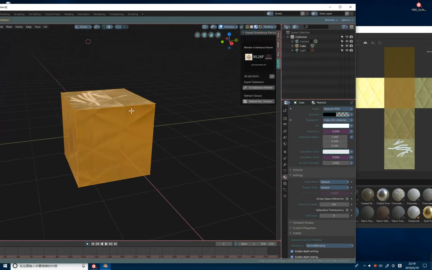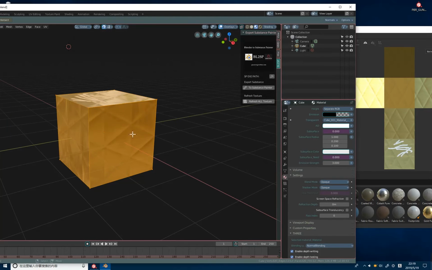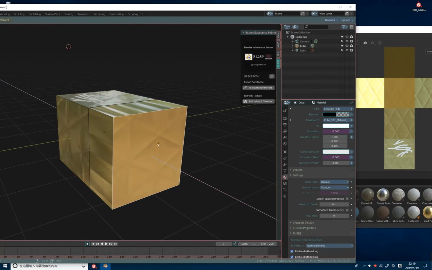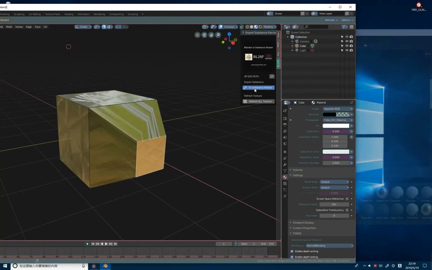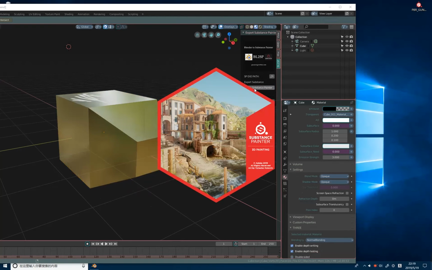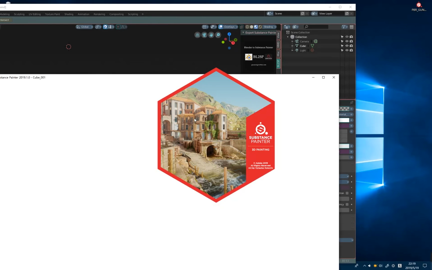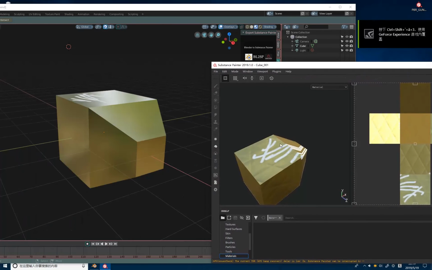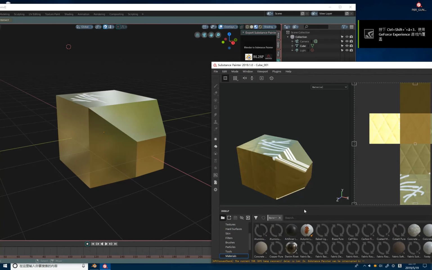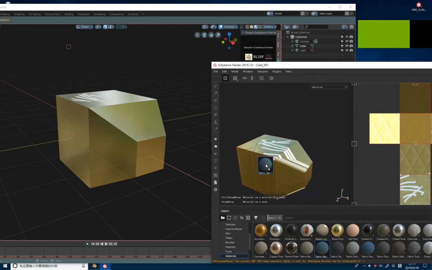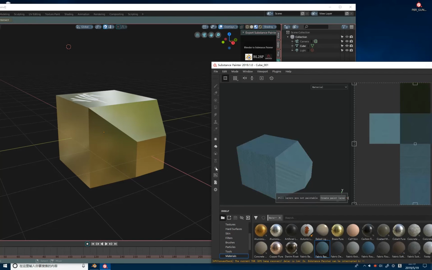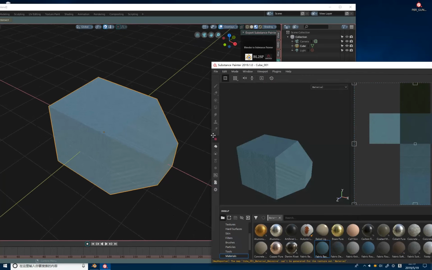If you want to change the mesh, choose the export to Substance Painter. Substance Painter is restarted. Don't worry, it will be safe and save automatically. Okay, you can see, you can change the mesh and you can change the material. The two files are connected forever.